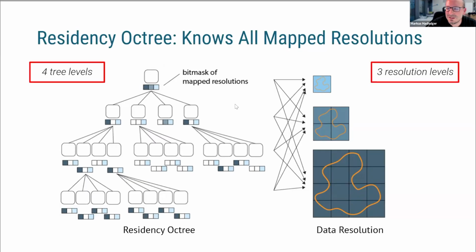What you can also do here is that you can decouple the number of levels, of course. So you can choose a different number of resolution levels. So these are tiny examples, but let's say you have 3 different resolution levels, but you have 4 tree levels or more. So you can do a finer and finer and finer subdivision of space without necessarily needing to drag all these resolutions around.